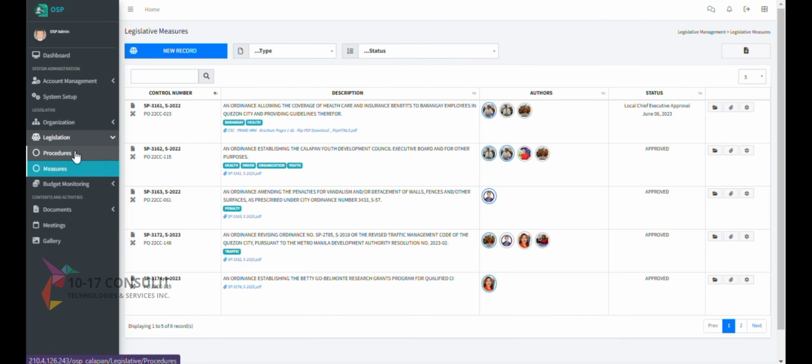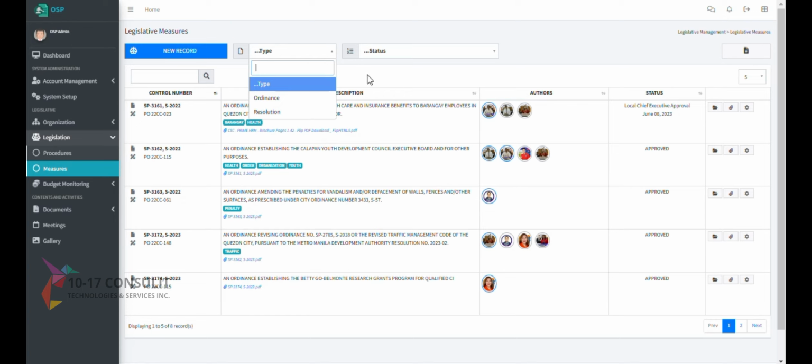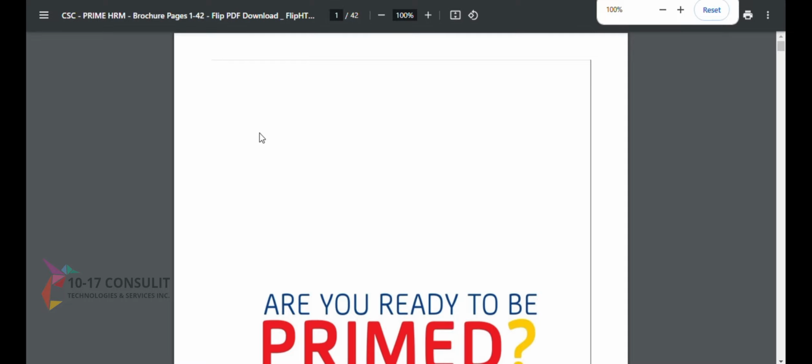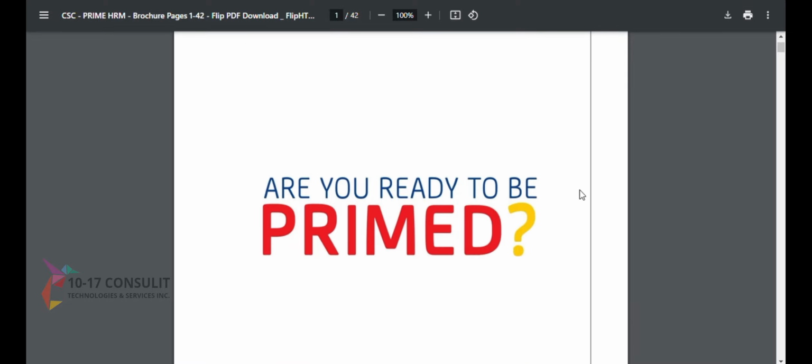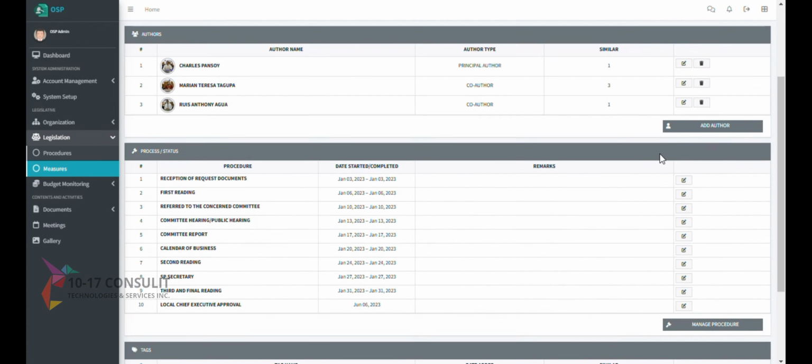Let's move on to legislative measures. In this page, you can see the list of legislative measures, control number, description, authors, and status. You can create new legislative measure. Just fill the required fields such as year, type, and proposal number. You can also filter the legislative measure type and the status. In addition with that, you can also download and view the files attached. And also, you can view the full details of the legislative measure.